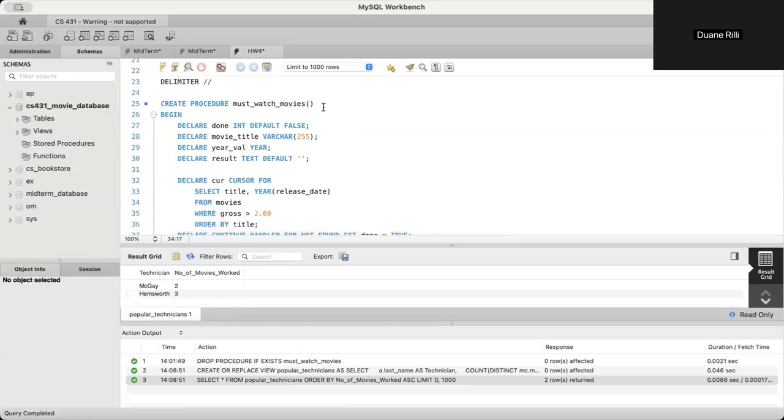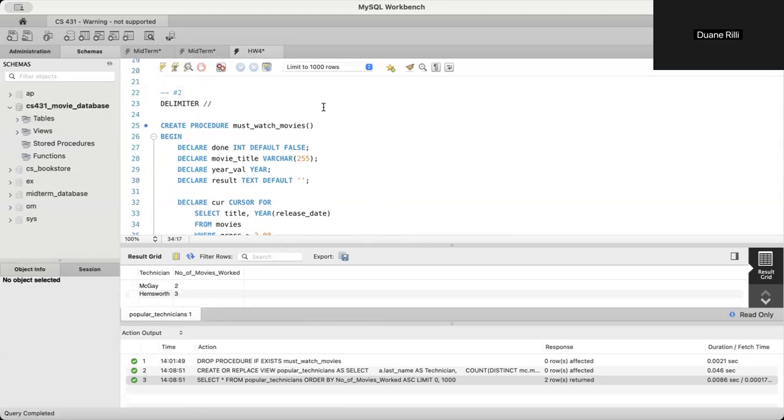All right, so if you look up right here, we use the delimiter. This changes the statement terminator from the semicolon to the 2 forward slashes so we're able to write a multi-line SQL for the stored procedure without having to end early, since there are going to be multiple semicolons in there. And then we create the procedure right here, must watch movies.